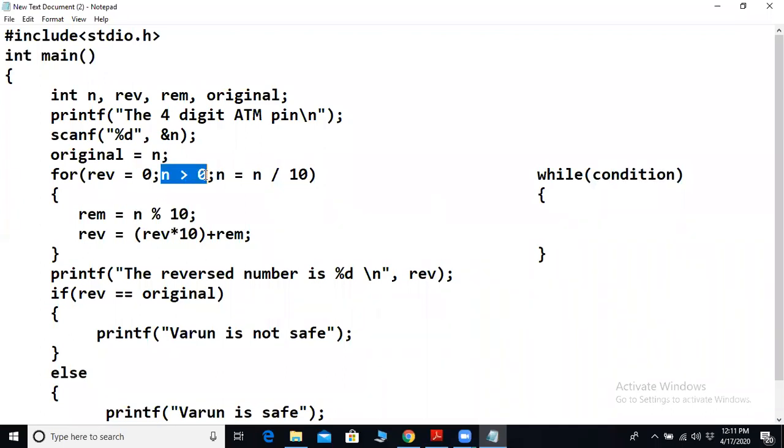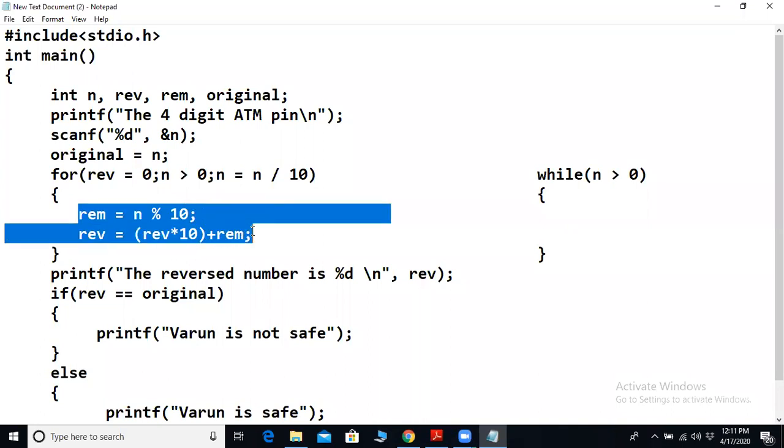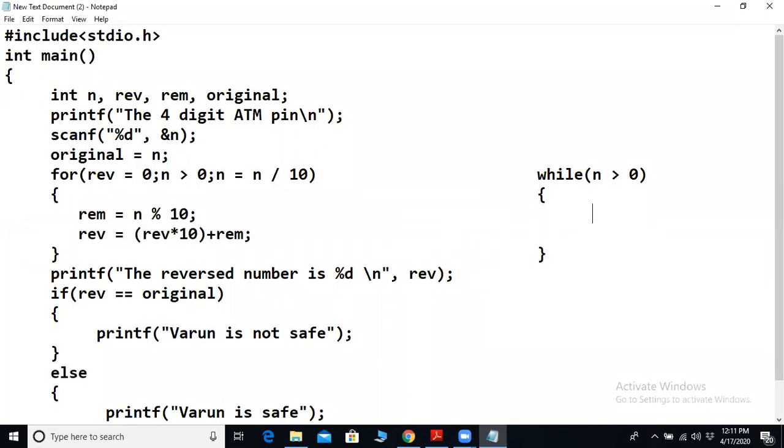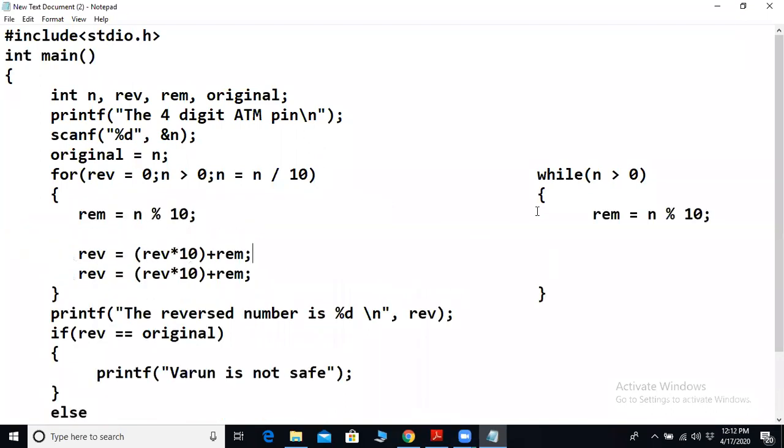N is greater than 0. Can I put this? Yes, sir. Okay. Condition is done, inserted. Then what should I put in the body of the while loop? Remainder is equal to n mod 10. Reverse is equal to reverse into 10 plus remainder. So these two I will put in the body of the loop.